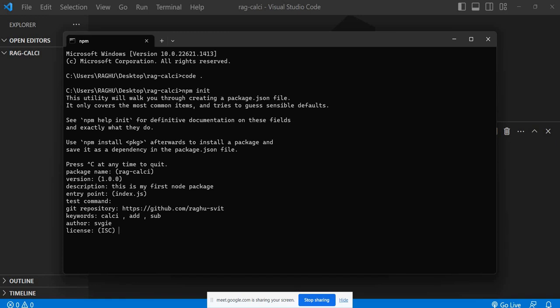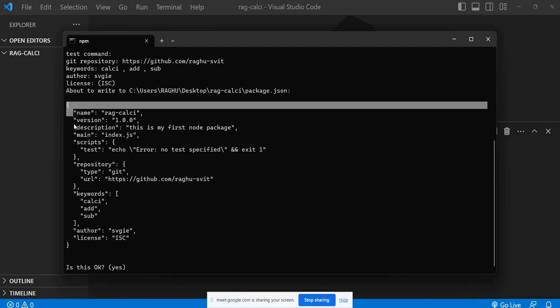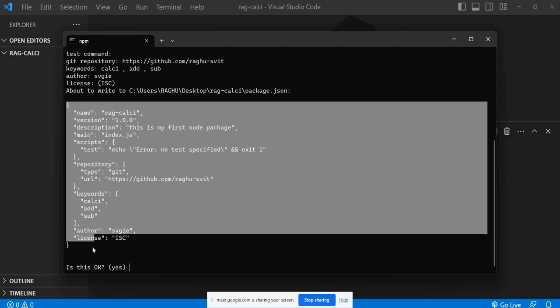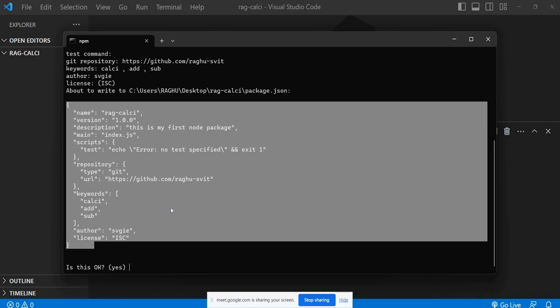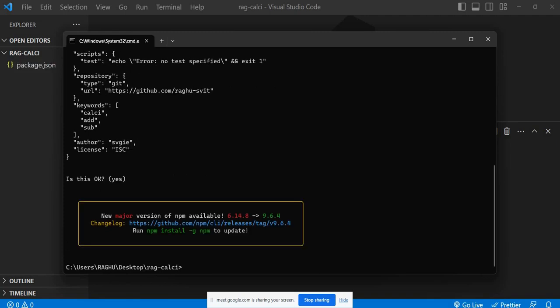The license, enter. Now it is clearly saying, Raghu, based on your input information, I have created a package.json file. Is this okay, or do you want to create one more time? I have given almost the right information, so I'm going with yes. Just enter. Observe carefully.